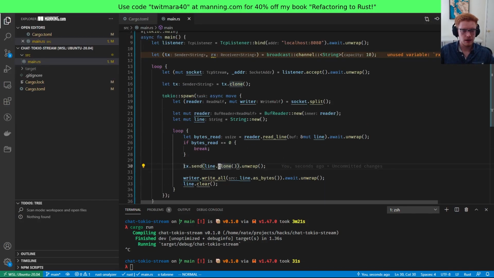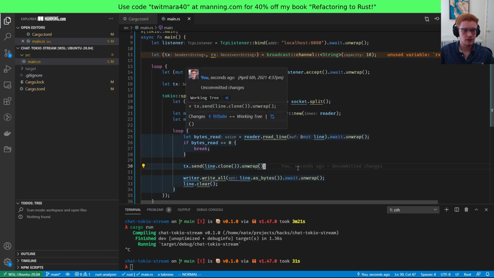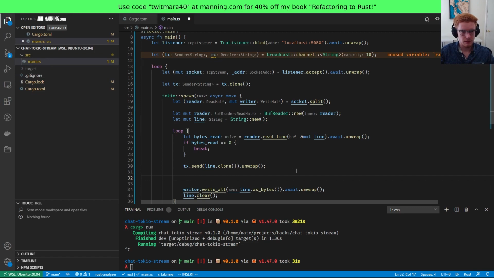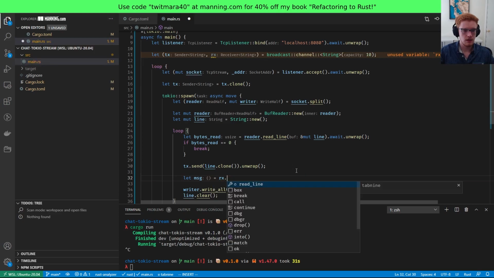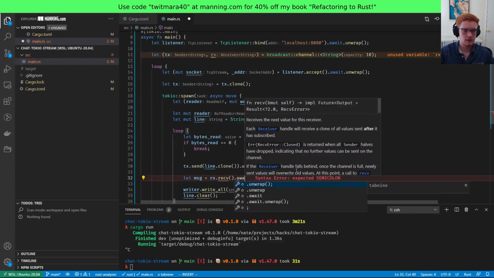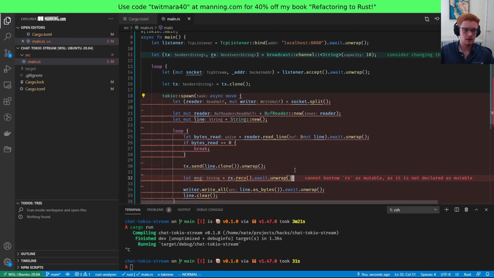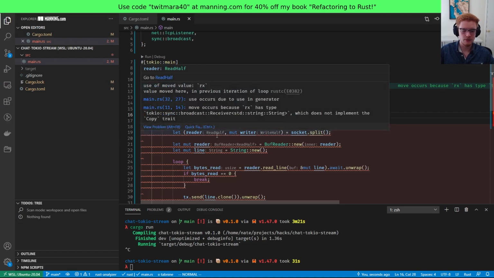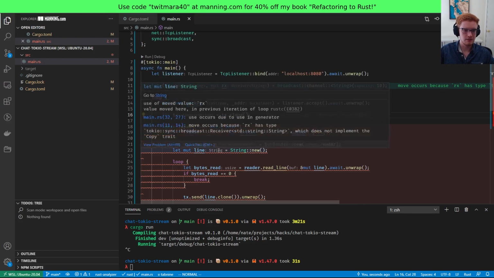So we are sending items on the channel, however, we are not receiving items on the channel. So what we are also going to do in here is let message equals rx.receive.await.unwrap. Can now borrow rx as mutable as it is not declared as mutable. Okay, start with that one. Use of moved value rx. So similar to how we're cloning tx, we actually need to have a new value for the receiver on every single iteration of this loop.